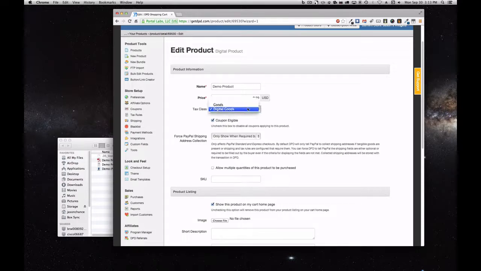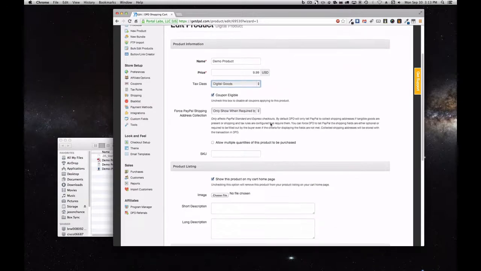DPD comes with 2 built-in tax classes, one for goods, which are for tangible items, and digital goods, which are for digital items. Most places don't have to do taxes on digital goods. We're going to do a tutorial video on how to set up tax classes pretty soon.